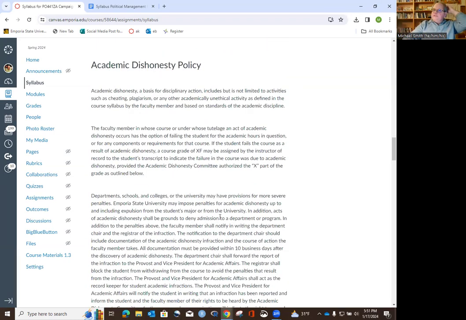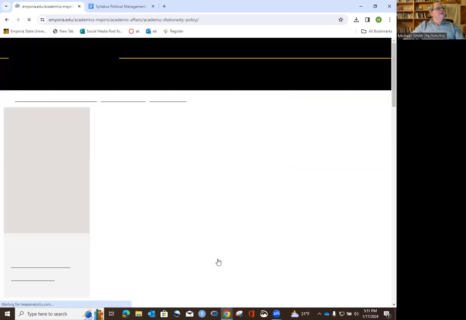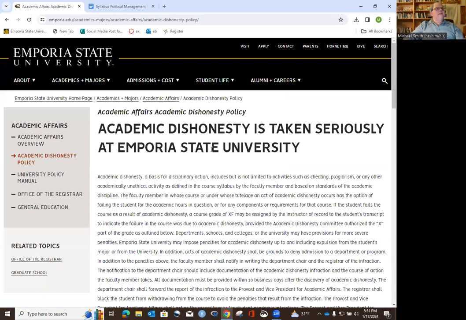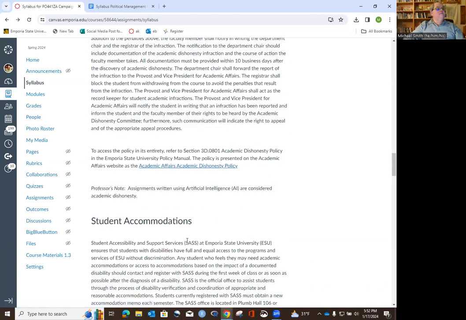All right, academic dishonesty, pretty standard here. On each syllabus, I have live links. So if you just click that, you can see that it just goes right into the Emporia State Academic Dishonesty Policy. At the Fort Hays State syllabus, it'll go to the Fort Hays State policy. Lots of live links on this syllabus where you can get more information.